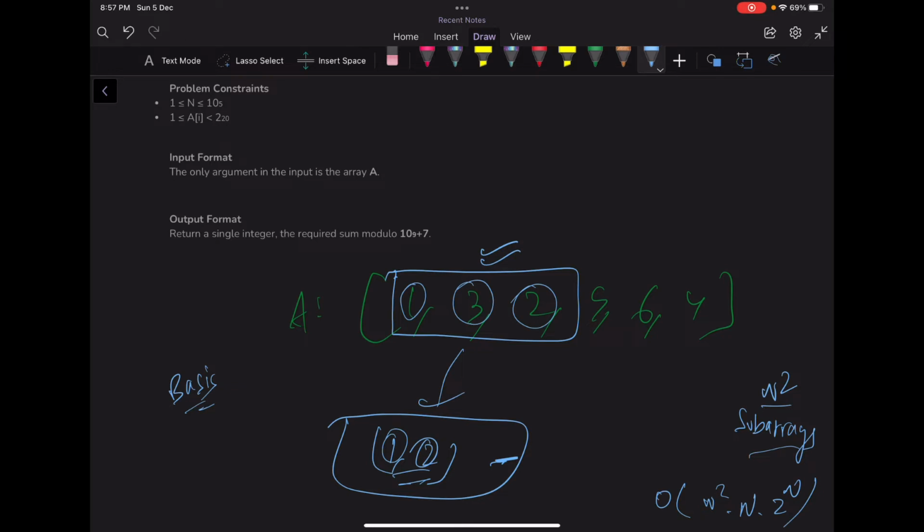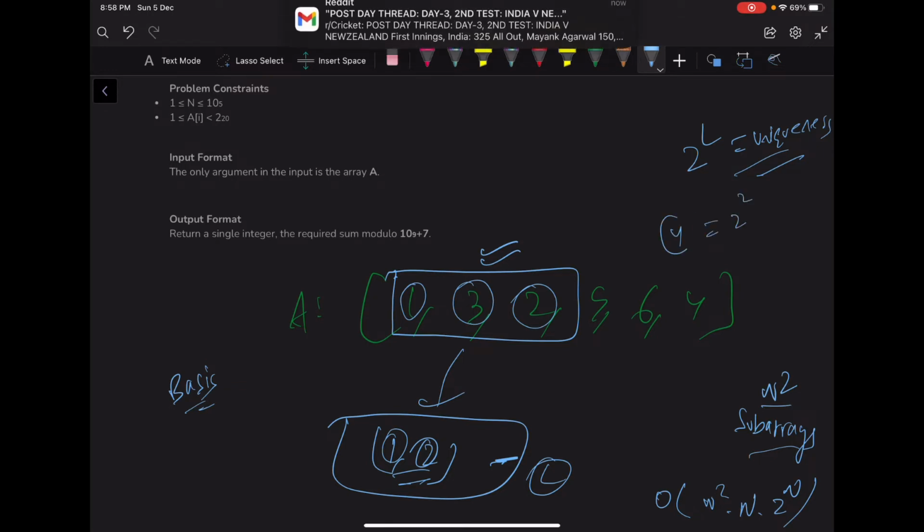So let's say the size of basis is L. That will give me 2 to the power L different unique subset XOR values, and that would be the uniqueness of our set. So since for 1, 3, 2 the size of basis is 2, uniqueness would be 2 to the power 2, which is 4. So for all the subarrays, I can just find the size of their basis, so I can simply find the uniqueness values of all these subarrays.